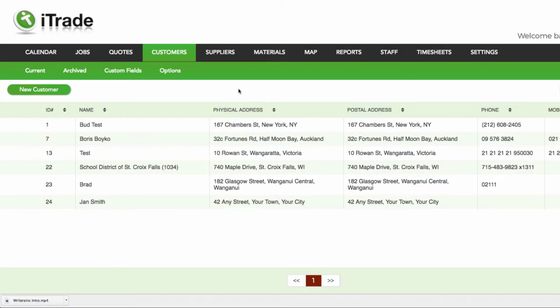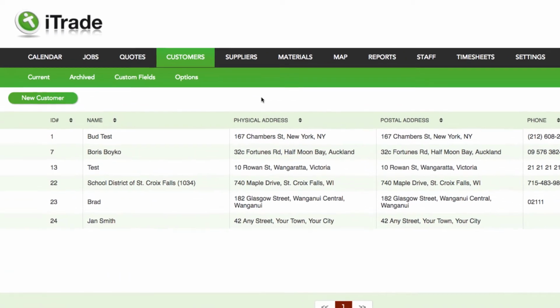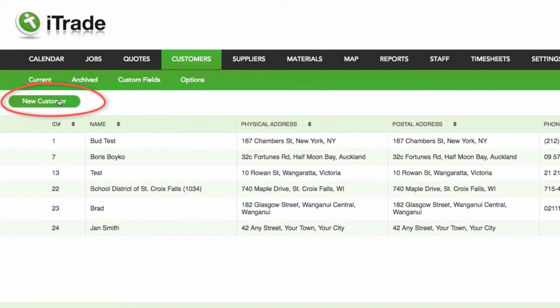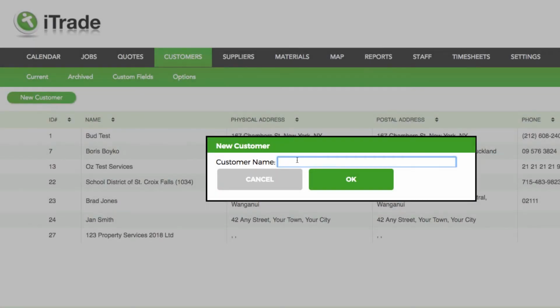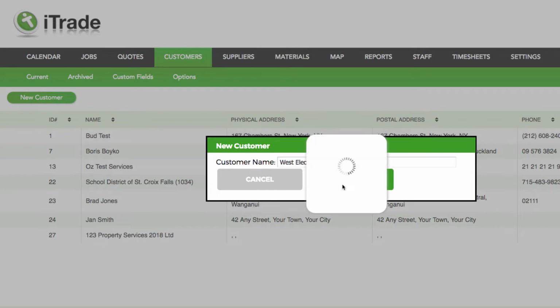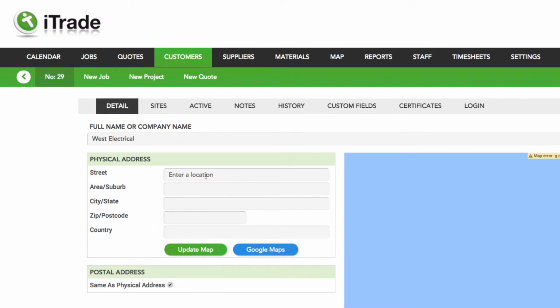Okay, time for us to load a new customer. Click on New Customer. This takes you to the Details tab to set up your customer information. First, enter a unique name for this customer. Names must be unique. It's best practice to avoid any confusion or conflicts in your accounting system.